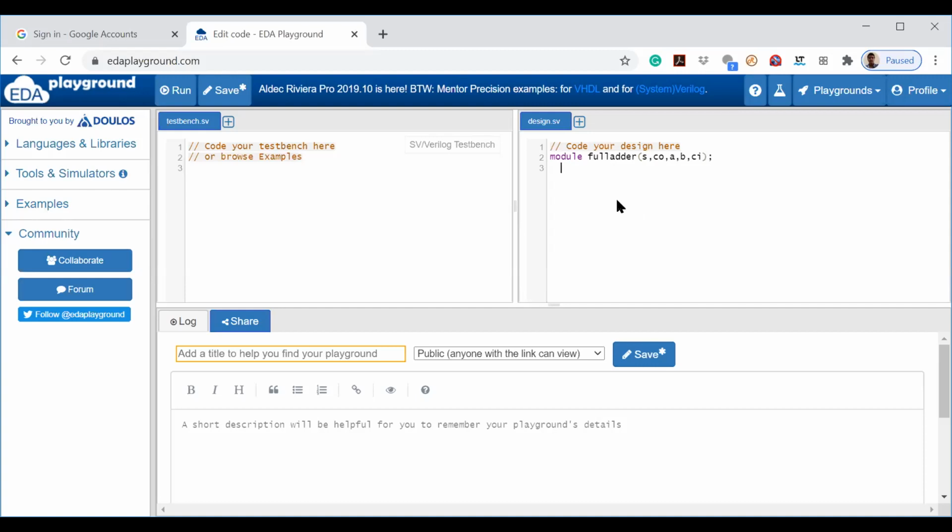That means here I can write input A, comma B, comma Ci, output S, comma CO, or you can write output first and then input. That is not important, but always follow the sequence inside the module. Also you can write the same thing as input A, semicolon, and in the next line input B, similar to any other programming language. So that is basically port declaration.